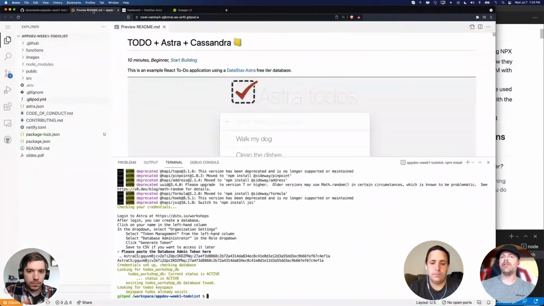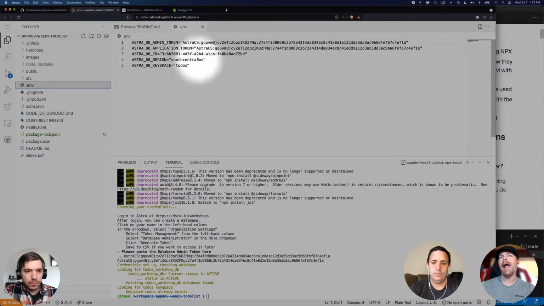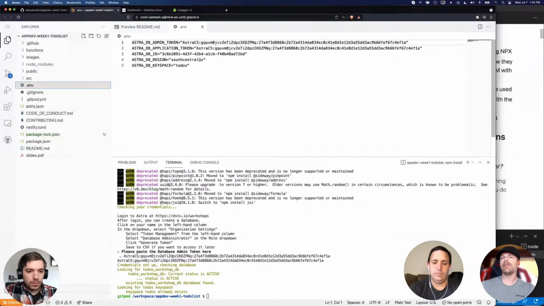So all it's doing here is checking. And if it sees that it exists, it's just going to say, great, I have the information I need. And then it generates the .env for you. So if you notice, I now have a .env file, and it populated it automatically with all of my stuff. Where I could go get that region manually if I wanted to, I can use Astra Setup to do it for me. You can use this with your own apps.